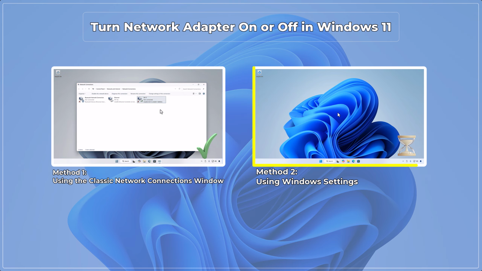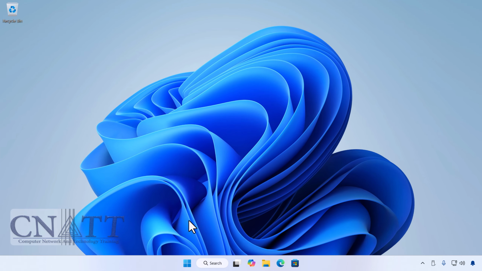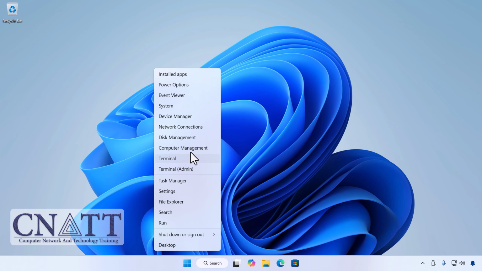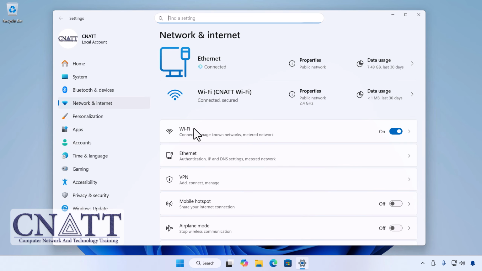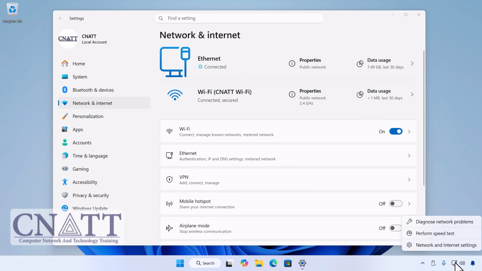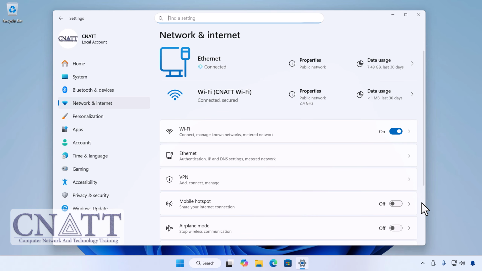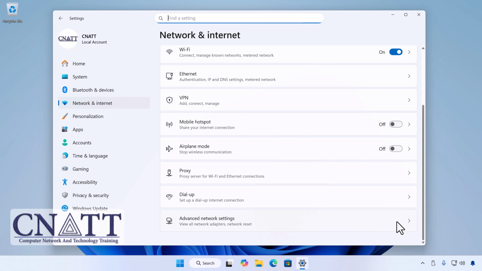Now let's do the same thing from Windows settings. Right-click the Start button, then select Network Connections. This will open the Network and Internet Settings page. You can also right-click the network icon on the taskbar and select Network and Internet Settings. Scroll down and click Advanced Network Settings.